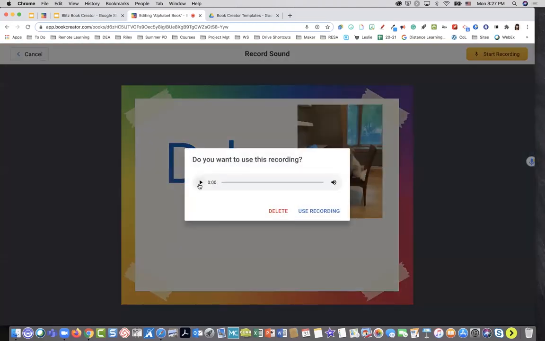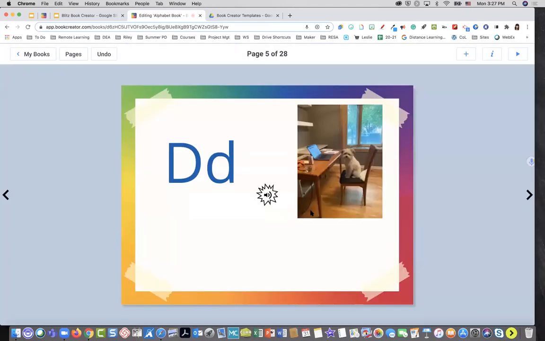I can listen to it if I would like, and I'll simply use it. And so it will put on an icon that looks like an audio recording, and I can play it. My dog's name is Frankie. So again, I was able to record that audio without having to leave Book Creator and import a recording from another software. So making it very user-friendly and streamlined.